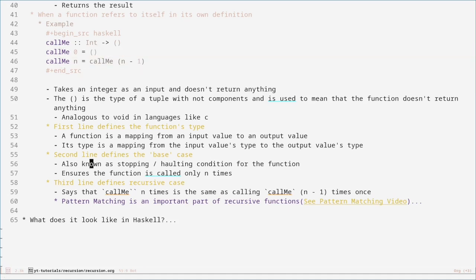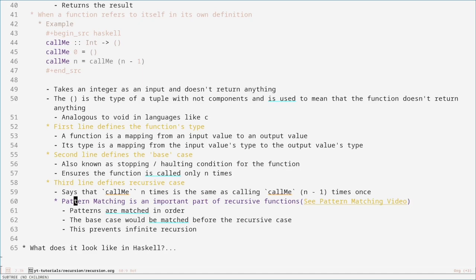That's an interesting thing to talk about. I have a pattern matching video, which I'll link in the description below as well. But essentially, what you need to know about pattern matching for this video is that patterns are matched in order, and the base case should always be matched before the recursive case, because the recursive case would always be matched, right?